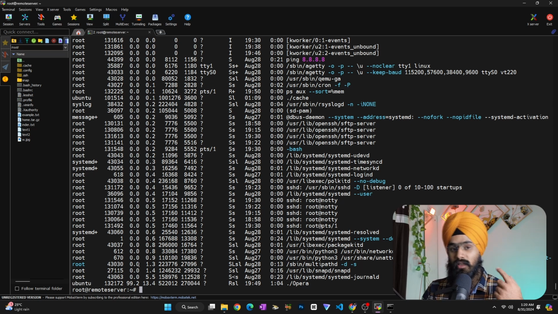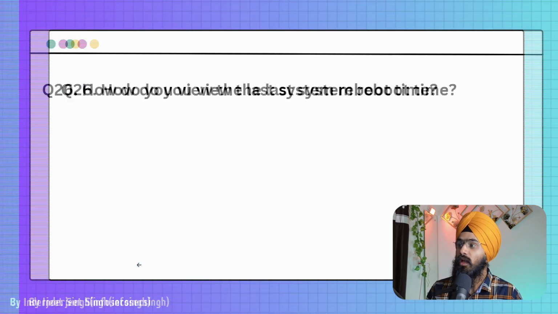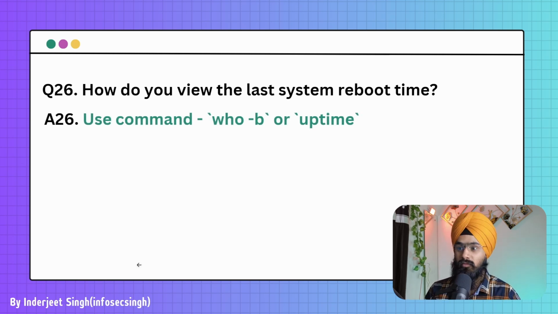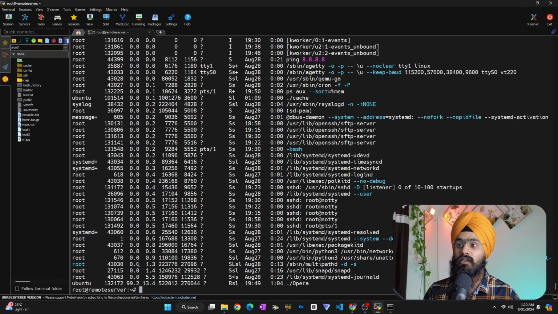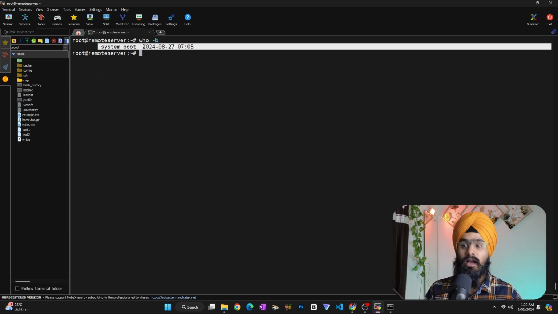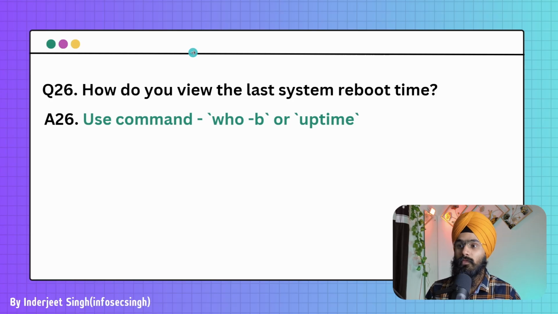Okay, so I will explain the next thing also. Now the next question is, if you want to check the last system reboot time, how can you check that? So you can use who -b, and also you can type the uptime command. I think the uptime command we already checked, so let's try the other one. So I can type who -b. Here's the information that the last reboot time is 27th of August, and this is the time.